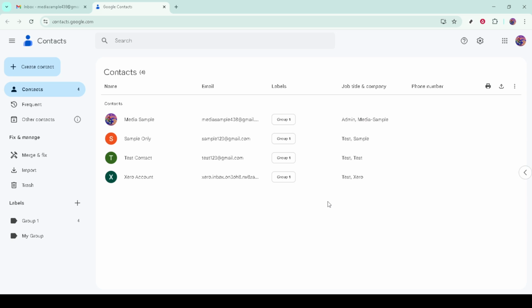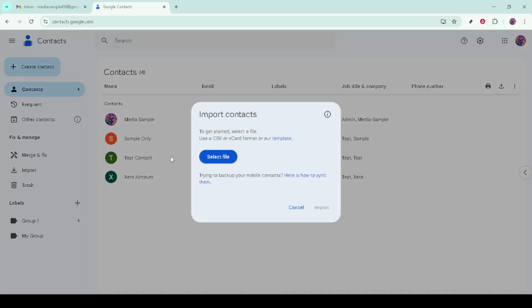On the left-hand sidebar, find and click Import. This opens a small window that asks you to provide a file. Click Select File to browse your computer. For this process, you'll be choosing a vCard file, which uses the .vcf extension.